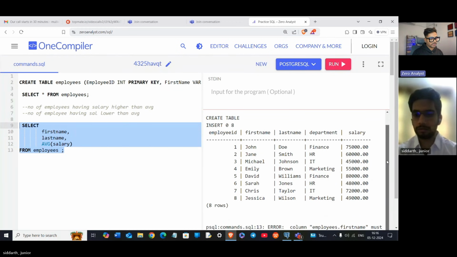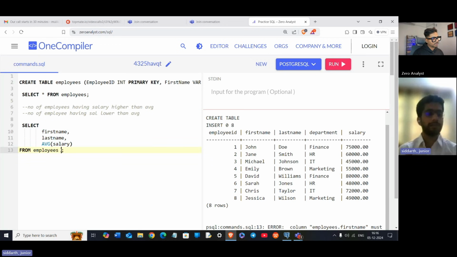You need to scroll, right? So it is not working because you're getting an error. Okay, because the error is that you are saying select the first name and the last name, then you are saying average salary. So you need to specify it in a group by. Okay, sir. First I perform the number of employees having salary higher than the average.